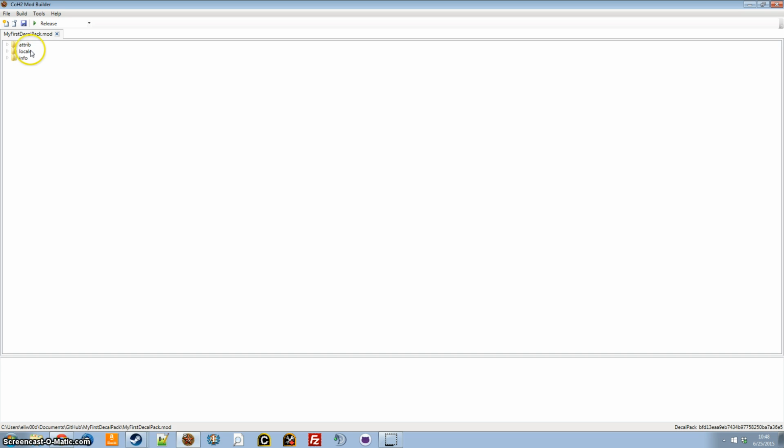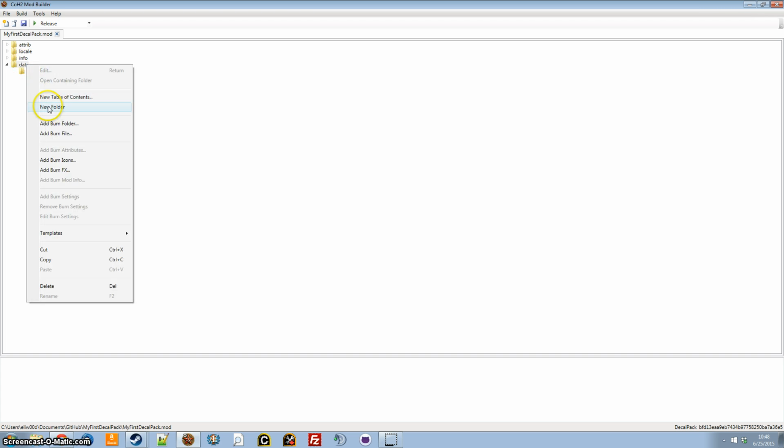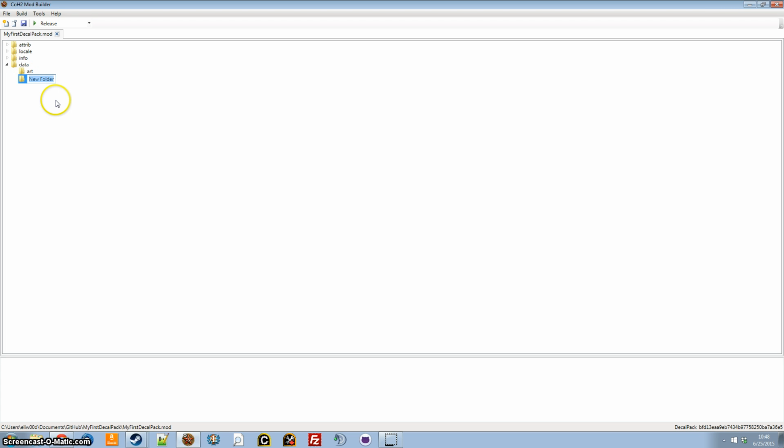And so now we're going to add. You can right-click on any of these folders, and then New Table of Contents. Select Data, hit OK. And then right-click on Data and add a new subfolder. We're going to rename that Art and add another subfolder called UI. So Art will be for your actual textures, and then UI will be for your icons.